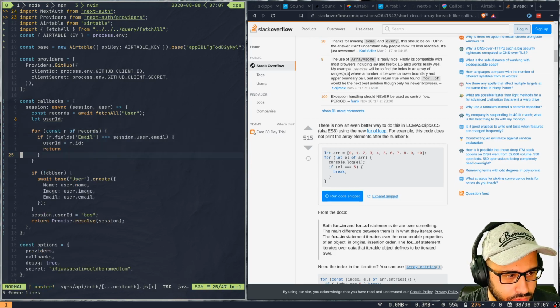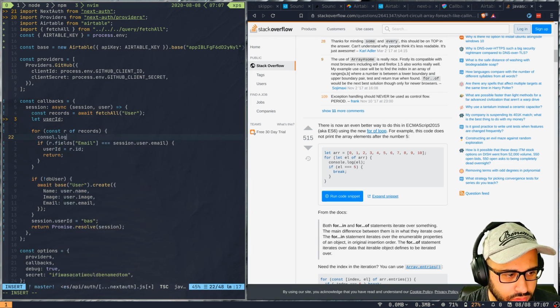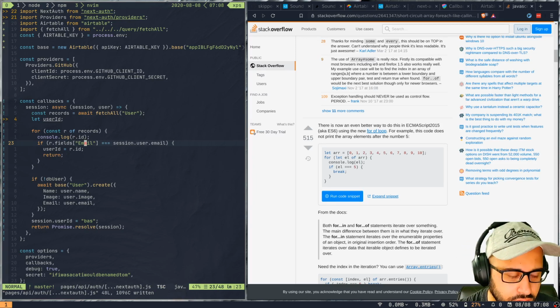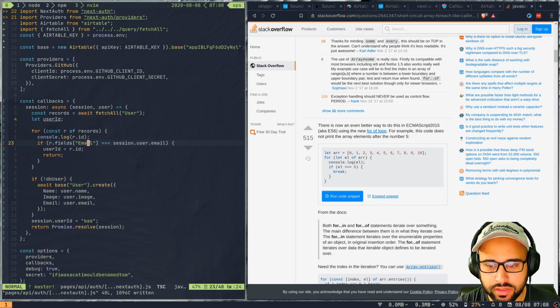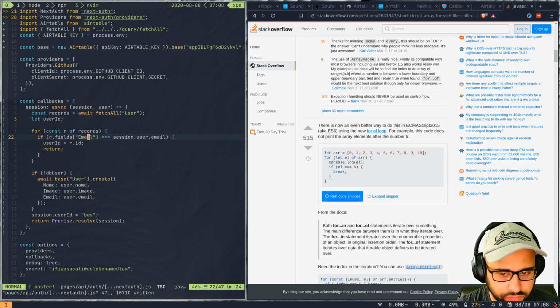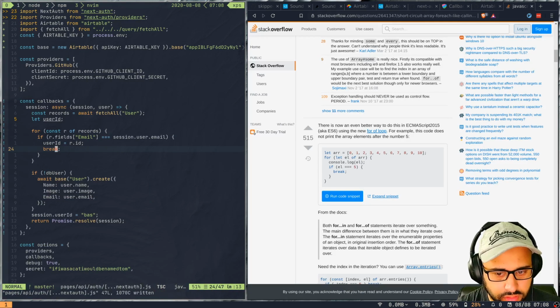Let me also, I think this should be fine, but to validate, let's also print out console.log r.id. I think this should be fine. If it prints too many, although this doesn't really help. Imagine the user record is the last one, so it will still print all of them. Let's get rid of this. I think it should work, although you have to do a break instead.